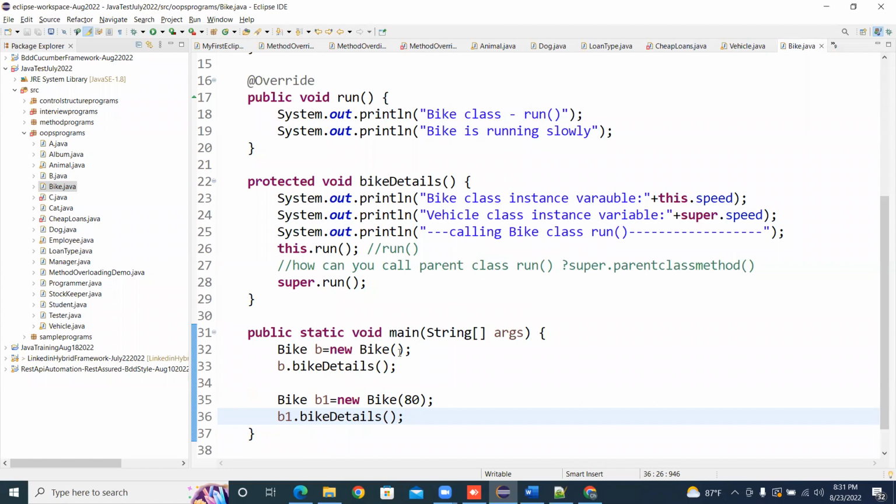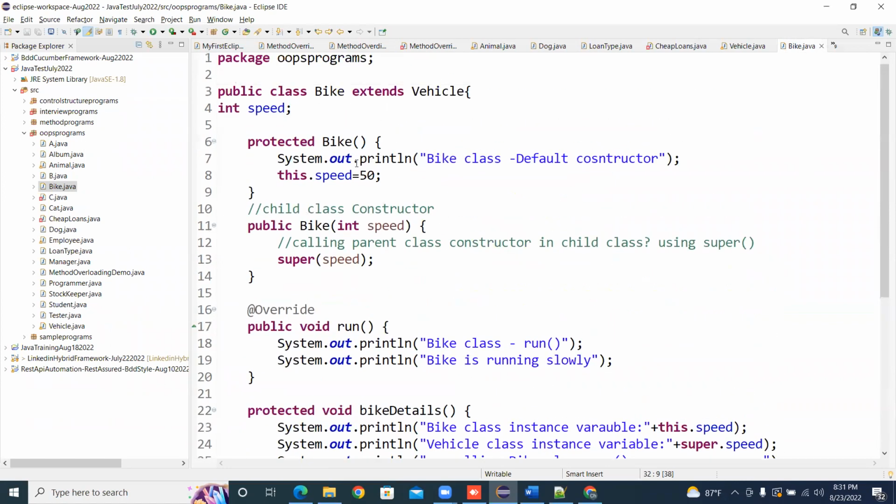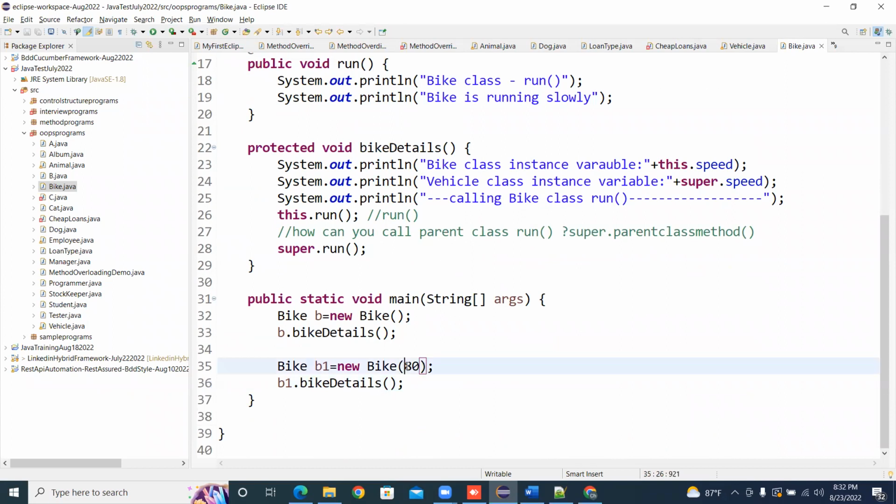So based on which constructor you are calling, that constructor's values will be set. In the default constructor, you are assigning the value for the current class speed, and here you are setting the vehicle class instance variable value. So this is how you can use the this and super keywords. Any questions before stopping?